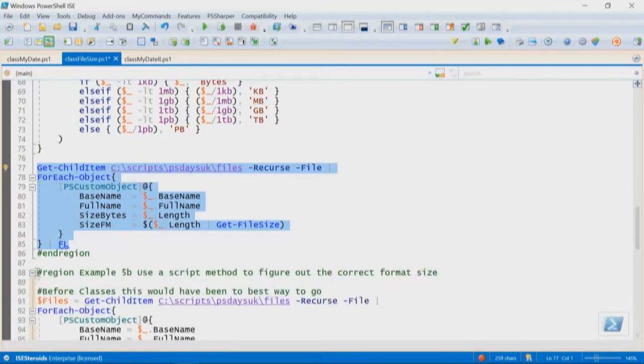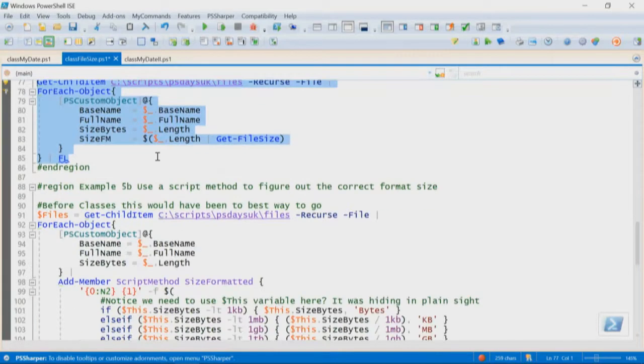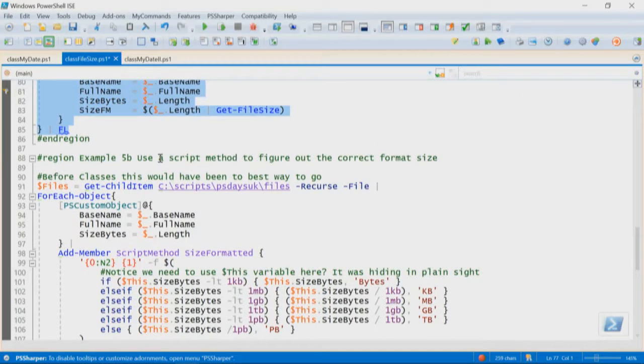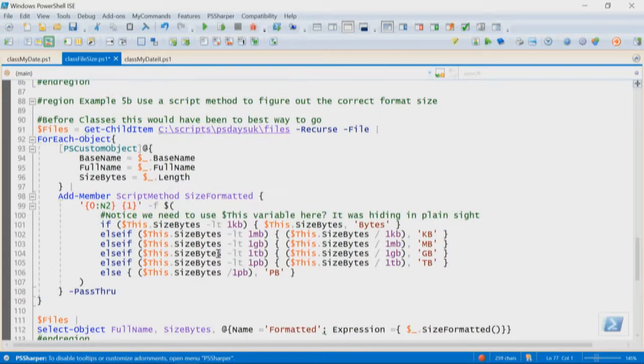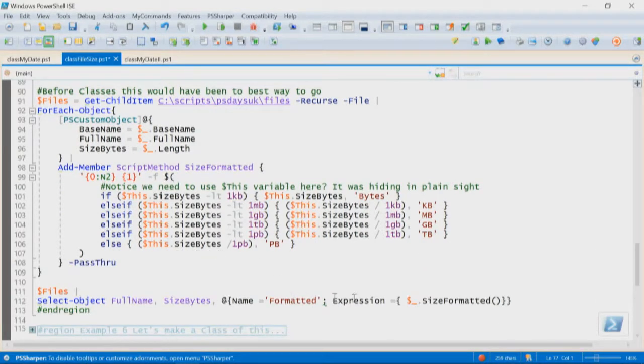Well, okay. Instead of using a filter, we could use the same thing with an add member and a script method, size formatted. And for the size formatted, we'll just use the method that we defined with the add member. Now, the fun part with add member is notice the this variable that we use in classes. So it's been there all along. And just with classes, it's a lot more evident there.